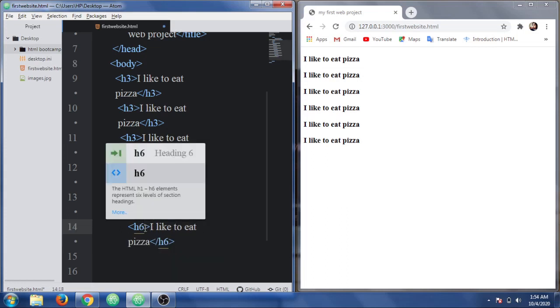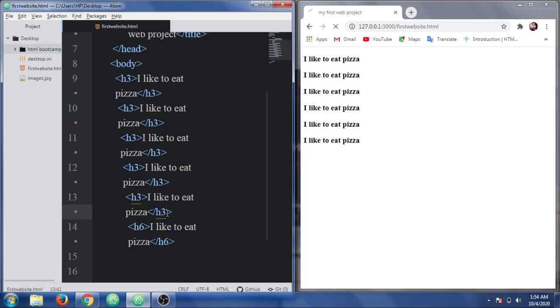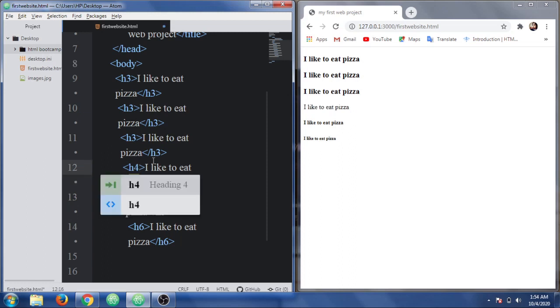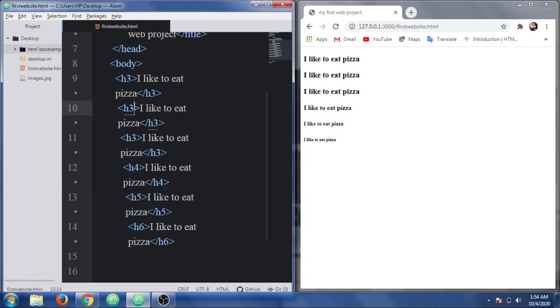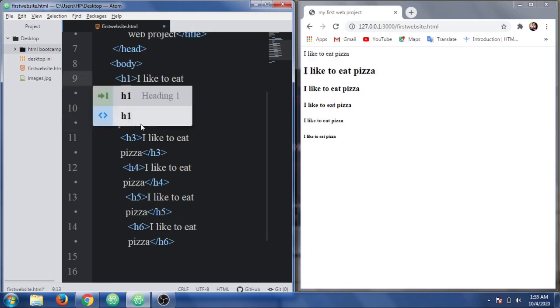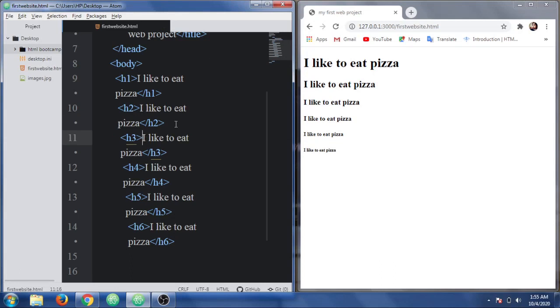6, then 5, then 4, 3, okay, already it is there, 2, then H1. Save this and look at it here, boom. You can see what happens with each of these headers in the browser.